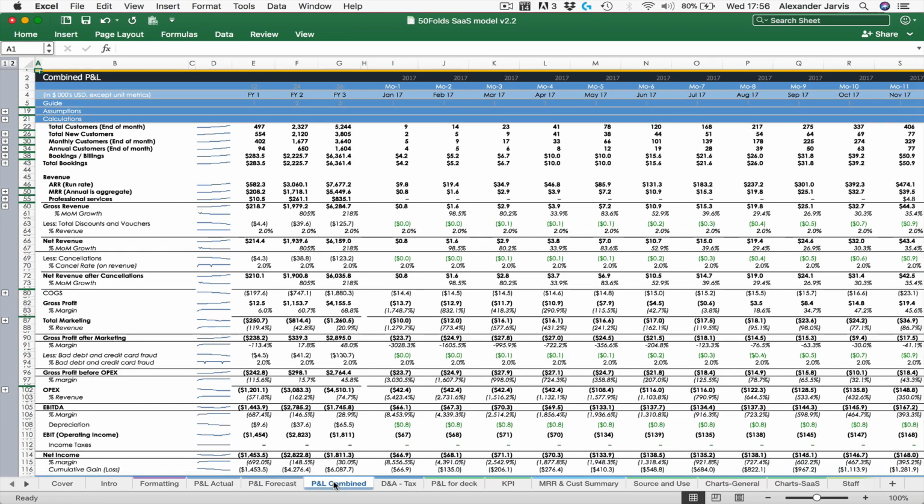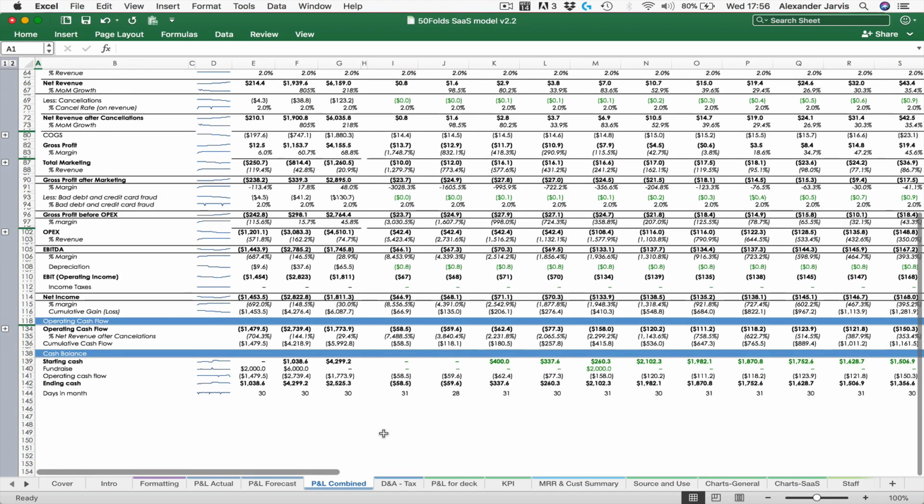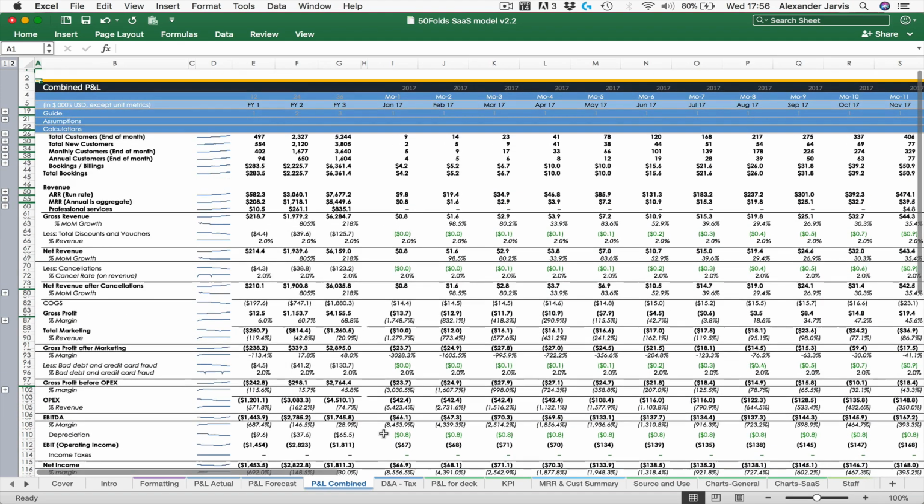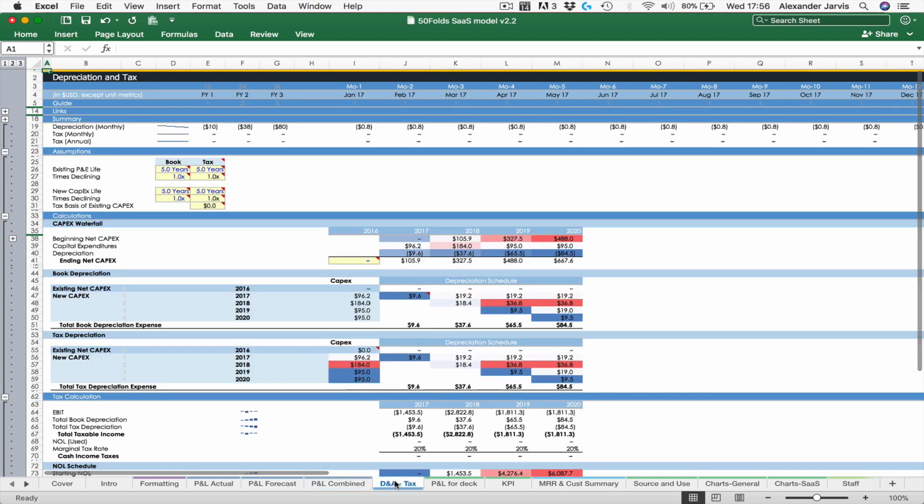Cool? Now, the P&L combined is exactly the same structure as the P&L forecast, but it just pulls in all the data from the actuals and the forecast and puts it on a month to month basis. So you see January, February, March, April, May. So the first few months are going to be your actuals, and then these are going to be forecast. So you can see the progression as it happens and show that to investors if you want. It's cool. That is a very nice detailed P&L for you without you having to be an accountant nerd, right?